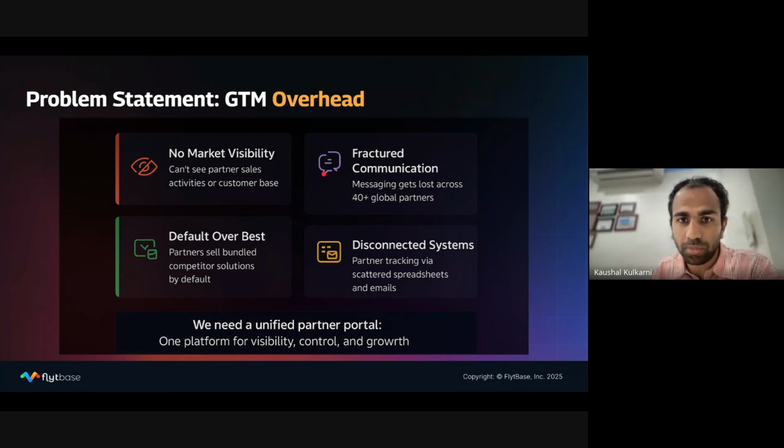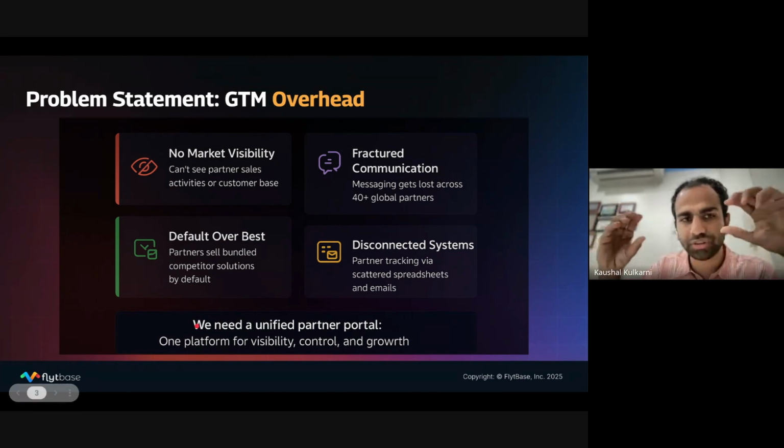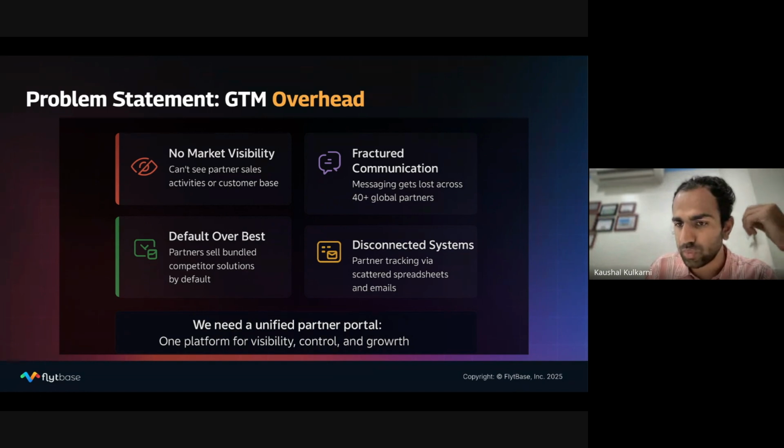The second problem statement is fractured communication. There is no consistent communication across all partners. We're doing this via emails, we run campaigns, but we are not sure if it percolates effectively. The next problem is that because of the lack of communication and visibility on deals, which we are not able to enable for our partners, the partners tend to choose the easy way out, which is sometimes to position our competing software. So there is a slippage or a leak in the funnel as well, because we are not able to capture those leads at the start of the cycle.